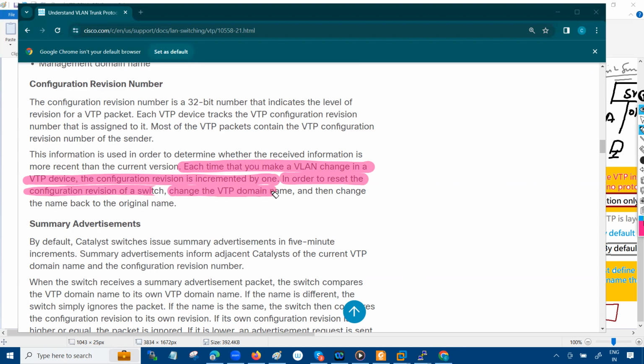Change the VTP domain name and then change the name back to the original name. Apart from this, what can you do? Change the mode to transparent and then back to client.